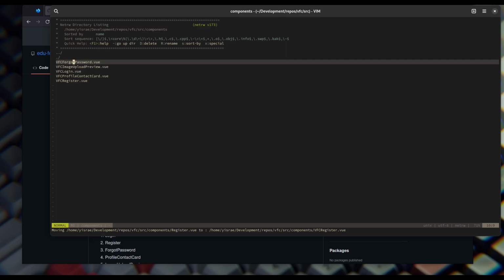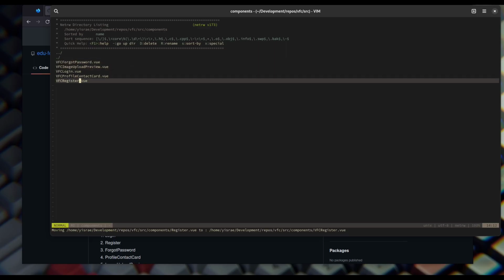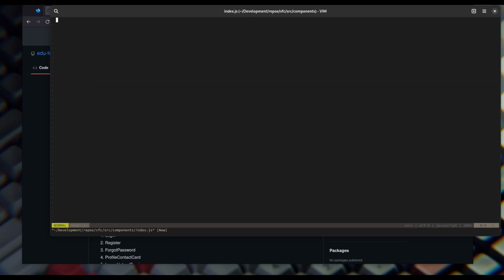All right, so now that we have all of these renamed, what we want to be able to do is actually export these. So we're going to create a new file in here, and I'm just gonna call this file index.js. So when I say index.js, we want to actually import all these components and then do an export default of it. So it's gonna be import VFC login, for example, which was the first one, and this is going to be coming from ./VFC login.view, and I'll just go ahead and import the rest of these.